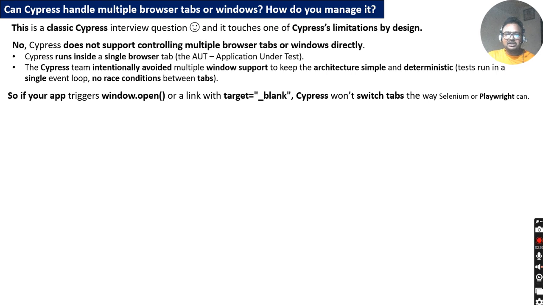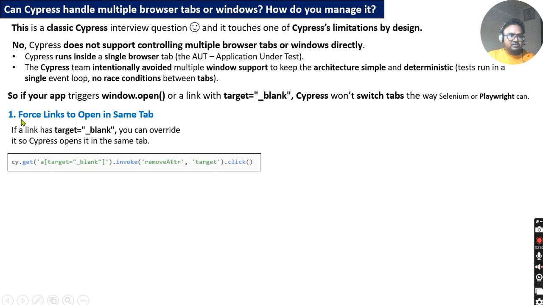So how can we handle this? Let's understand. First, force the link to open in the same tab. Rather than opening in a different tab, try to open the same link in the same tab. If your link has a target attribute, you can override it so Cypress opens it in the same tab. You still have two pages in effect, meaning one URL is loaded, but the second URL replaces it in the same tab. This is one of the ways you can manage these things.